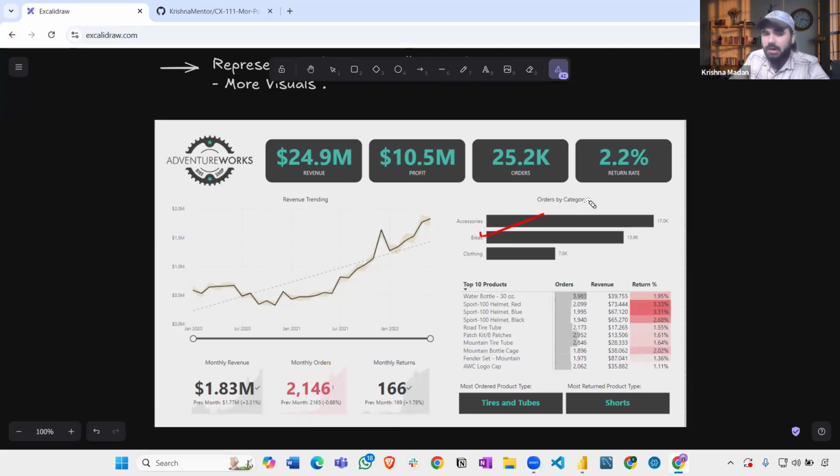Then we have an order by category, representing another visual, where we are dealing with only 3 categories in this data set: accessories, bikes, and clothing. Based on that, we are checking the number of orders coming up. And the last visual is a matrix, where we are taking the top 10 products by applying a filter and then checking the orders, revenue, and returns quantity.